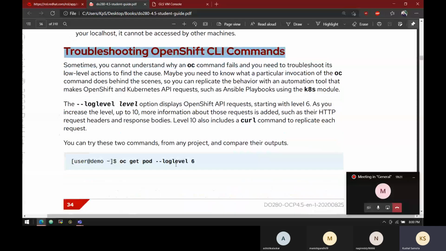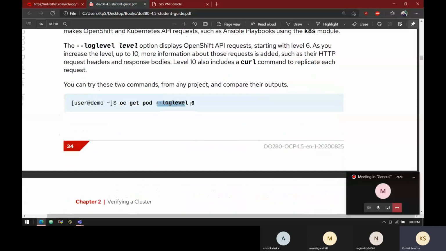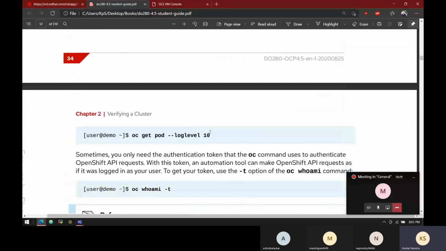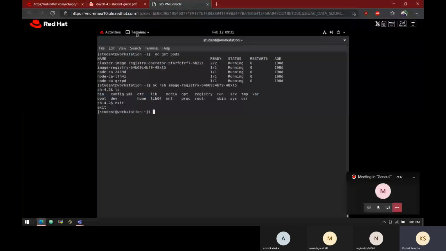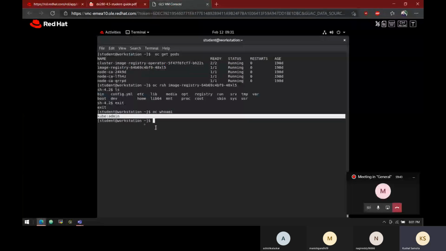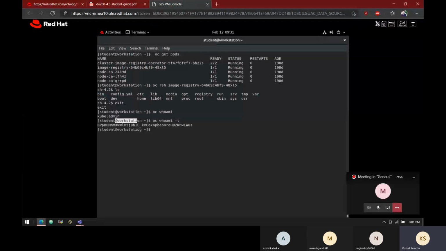Now, troubleshooting OpenShift CLI commands. You can use --loglevel 6 to get a lot of logs. The maximum is log level 10. This is a general Linux thing. oc whoami -t shows the token which is provided to the user. Whenever you log in from the workstation to the API server of the master, the API server always gives you a token which is valid for 24 hours. If you want to see that token, you can use -t. So this is the token which is provided to you.